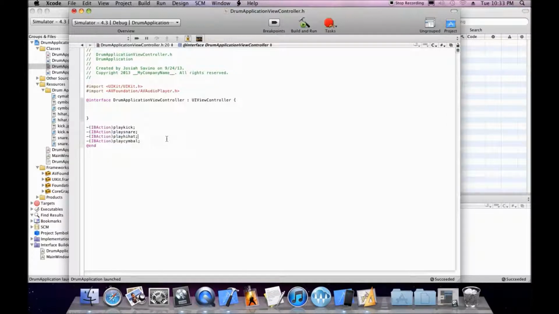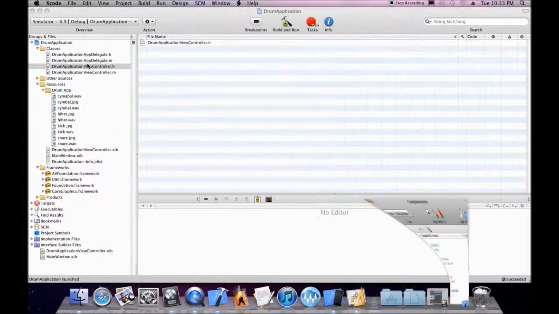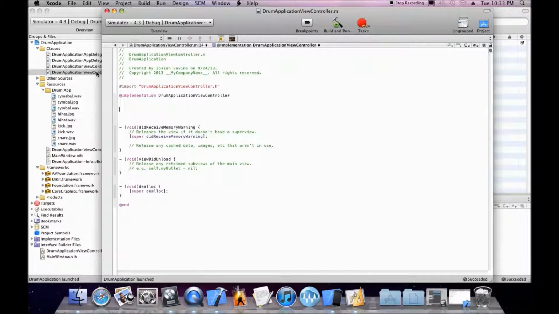So I get to name these whatever I want. I get to pick them. So I'll do the save, file save. And so that's all we need to do for the H file. So here we have the H, and the M is where we program what to do.